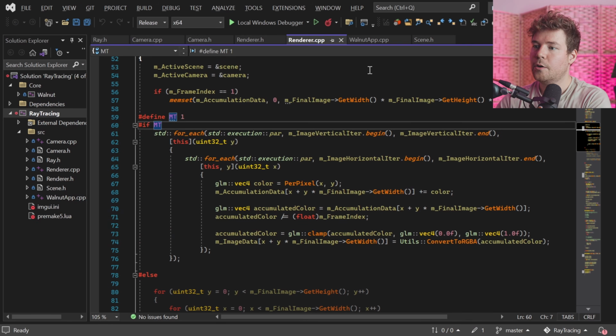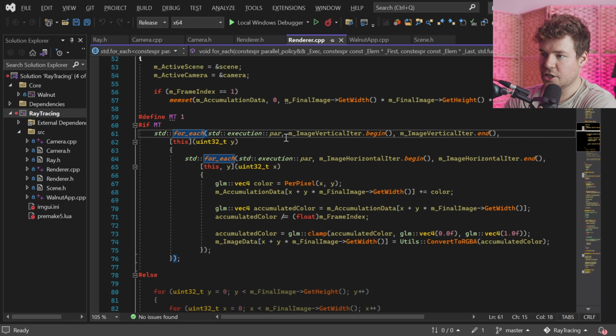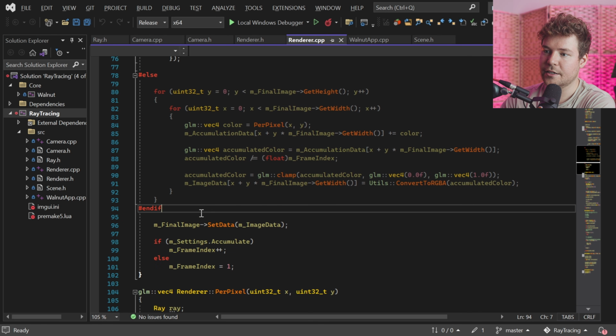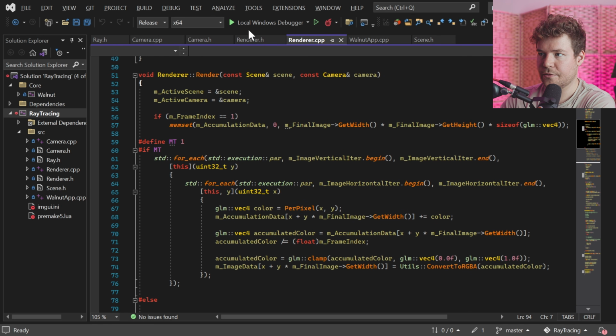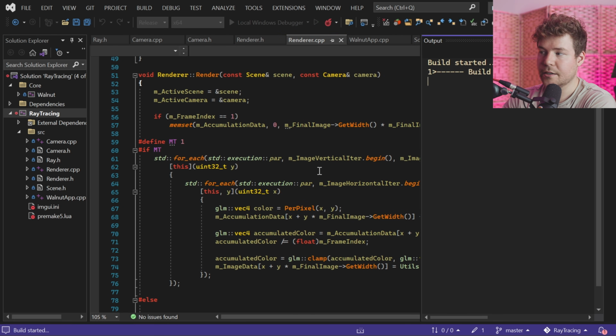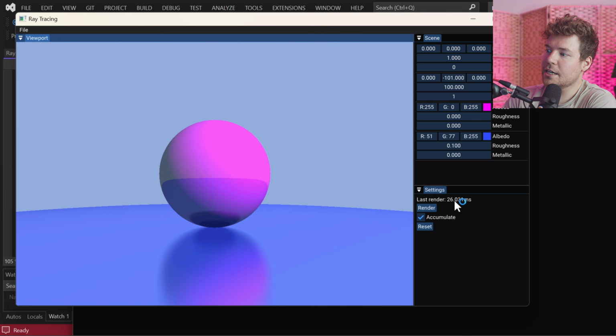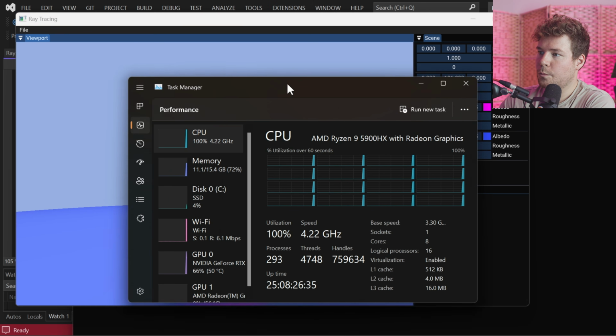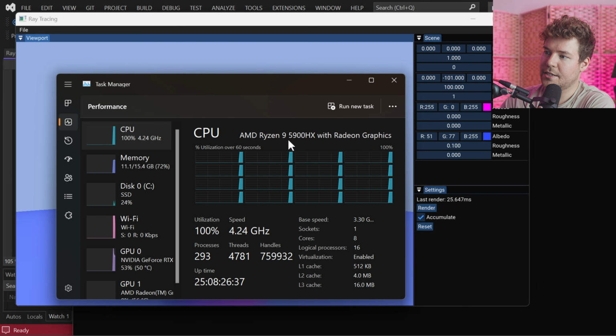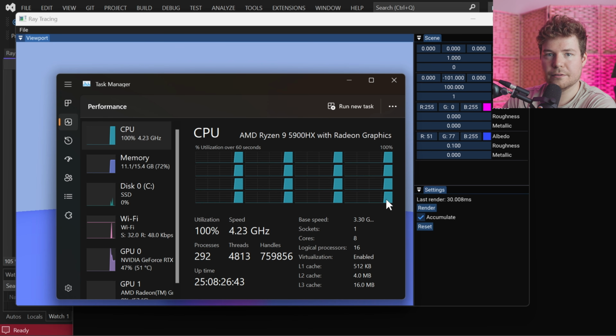So last episode, we talked about multi-threading. What we did is we took our currently running code and made it scale across all of the CPU cores we have available to us. We did that using std::for_each with the parallel execution policy, and we even have a little define here that lets us toggle that on and off. Our performance with multi-threading was around 26 or so milliseconds per frame on my laptop, which for reference is running an AMD Ryzen 9 5900HX CPU. And you can see all of the cores here being fully saturated.